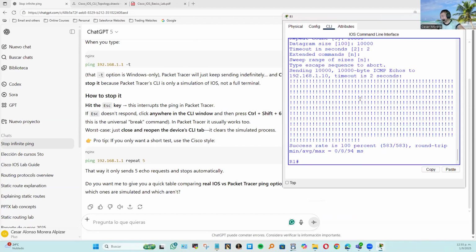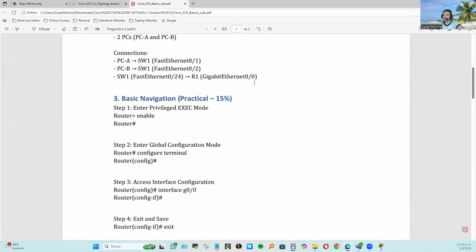Sometimes when we get stuck in the command line interface, we don't know how to get out of these kinds of errors or problems. We do a Ctrl Shift 6 and it will break the command. That's what it does. It will break the specific command. Okay, let's continue with the validation commands.